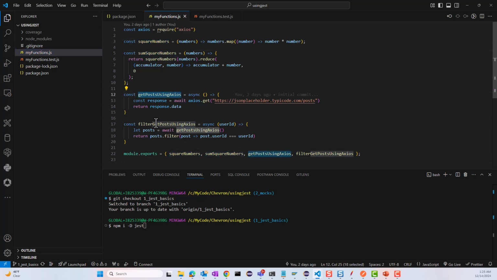So I have a file called myfunctions.js, and inside of this myfunctions.js, I have 4 different methods: 1, 2, 3, and 4. Now, the first 2 methods are not asynchronous, and the other 2, of course, are asynchronous methods. Here, I'm going to take an array of numbers and square these numbers. So that's my function right here. And I have another function that takes the array of numbers and adds them here. And then I have a get method using Axios, and then the same get method, I just filter it based on user ID. So these are the 4 methods that I want to test.